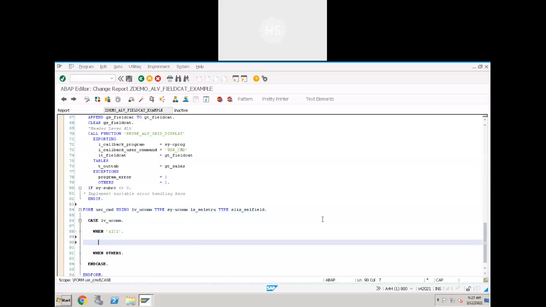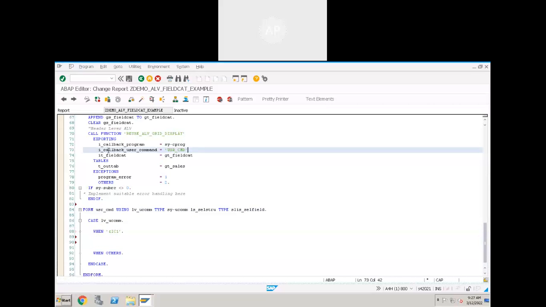Transaction code. We have to call the Include transaction code, right? VA02 or VA03, when the user clicks on that record. So after building the subroutine, what is mandatory? You have to provide this subroutine name, whatever subroutine name you are using. Pass this here for the I_callback user command importing parameter of this ALV grid display.